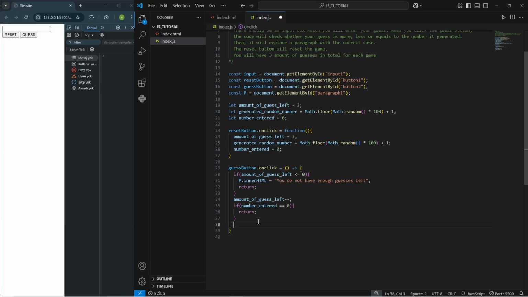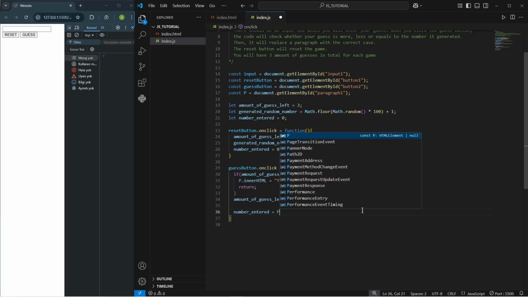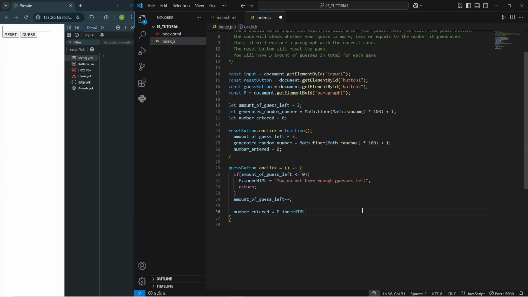Let's take the HTML from this box. I think I made a mistake again in here. Oh, sorry. Now what we need to do is get the text that we wrote in here. How can we get it? We can say numberEntered equals p.innerHTML, or do we use the value? Yeah, we use the value. So we get the value that we wrote in this input box, and we say numberEntered equals Number(numberEntered). So then we convert it to a number.